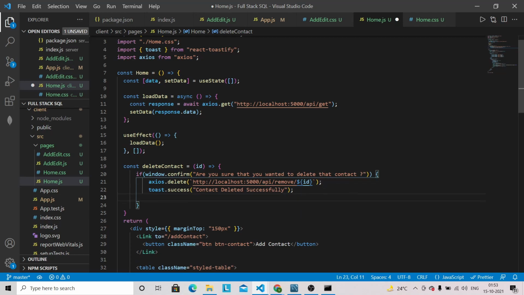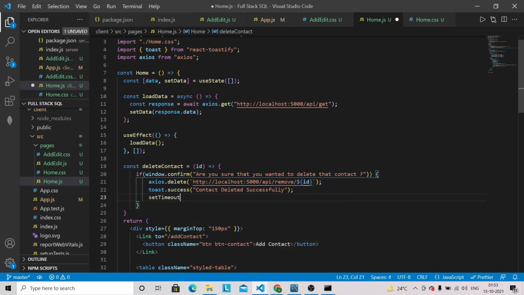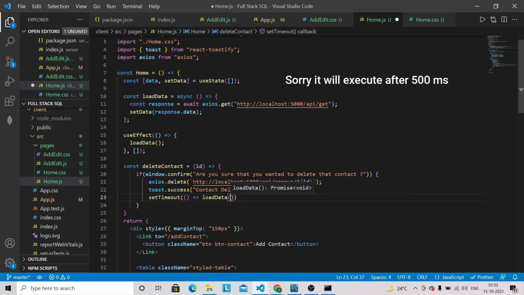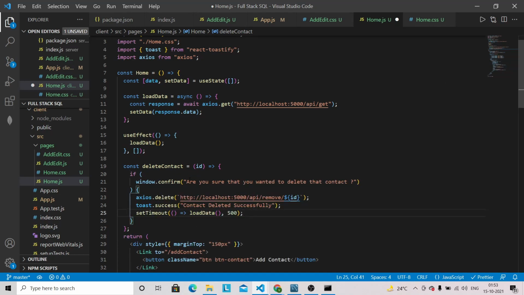And then we have to basically load the data. So we wanted to load the updated data, so we can use set timeout. So this function, this load data, will get executed after 5 seconds. So this is necessary because once you delete, then you wanted to show the updated contact detail.